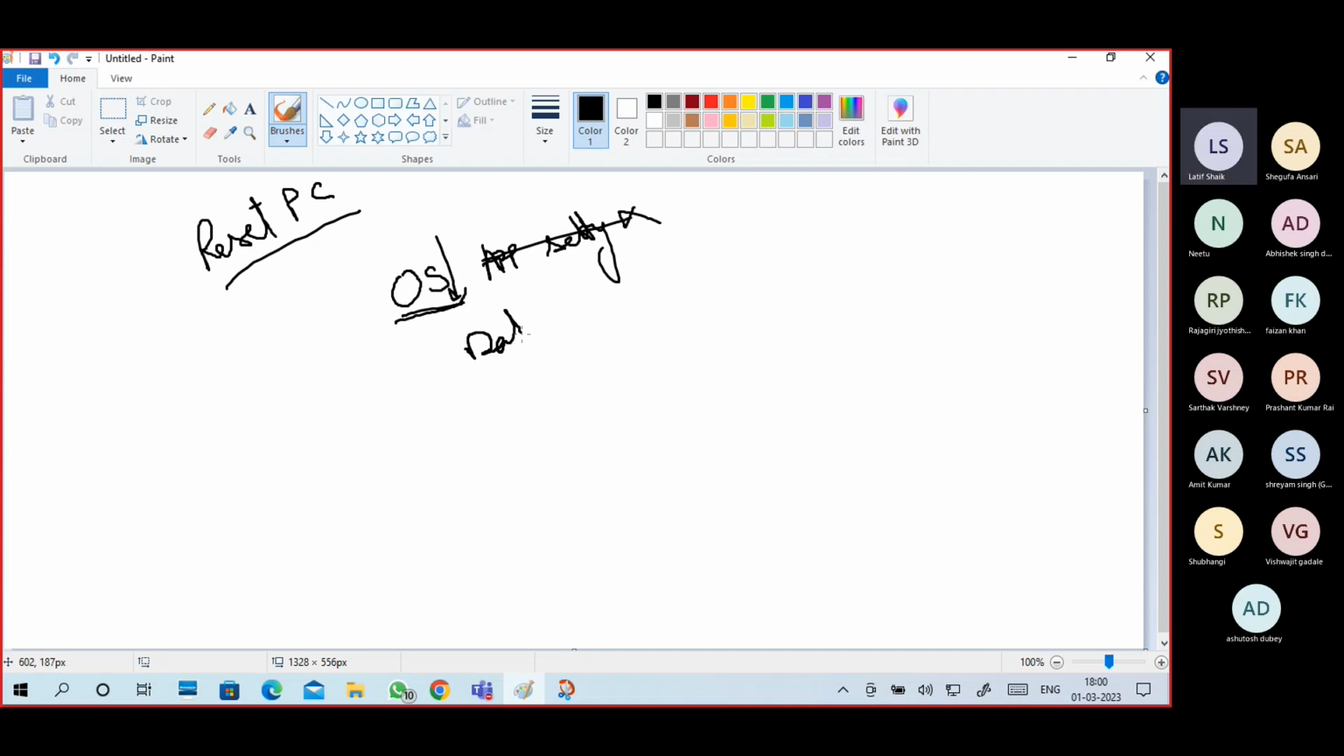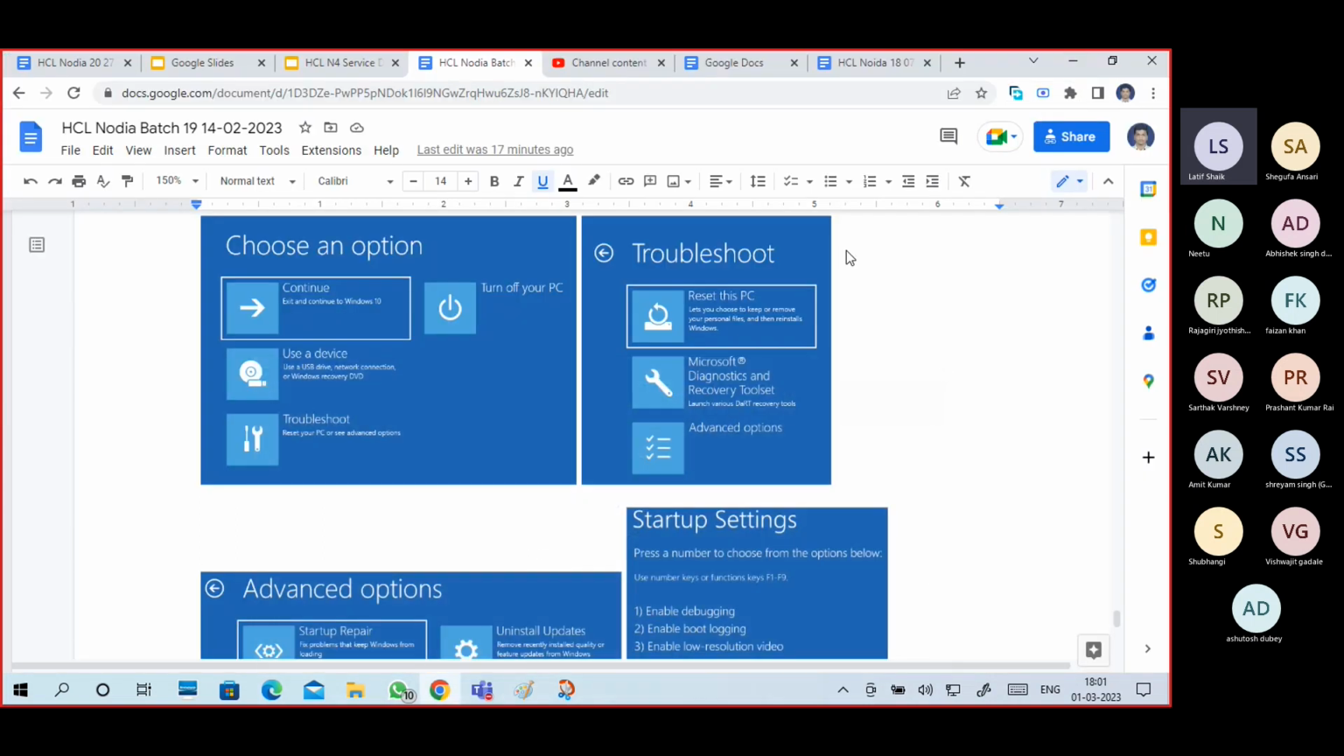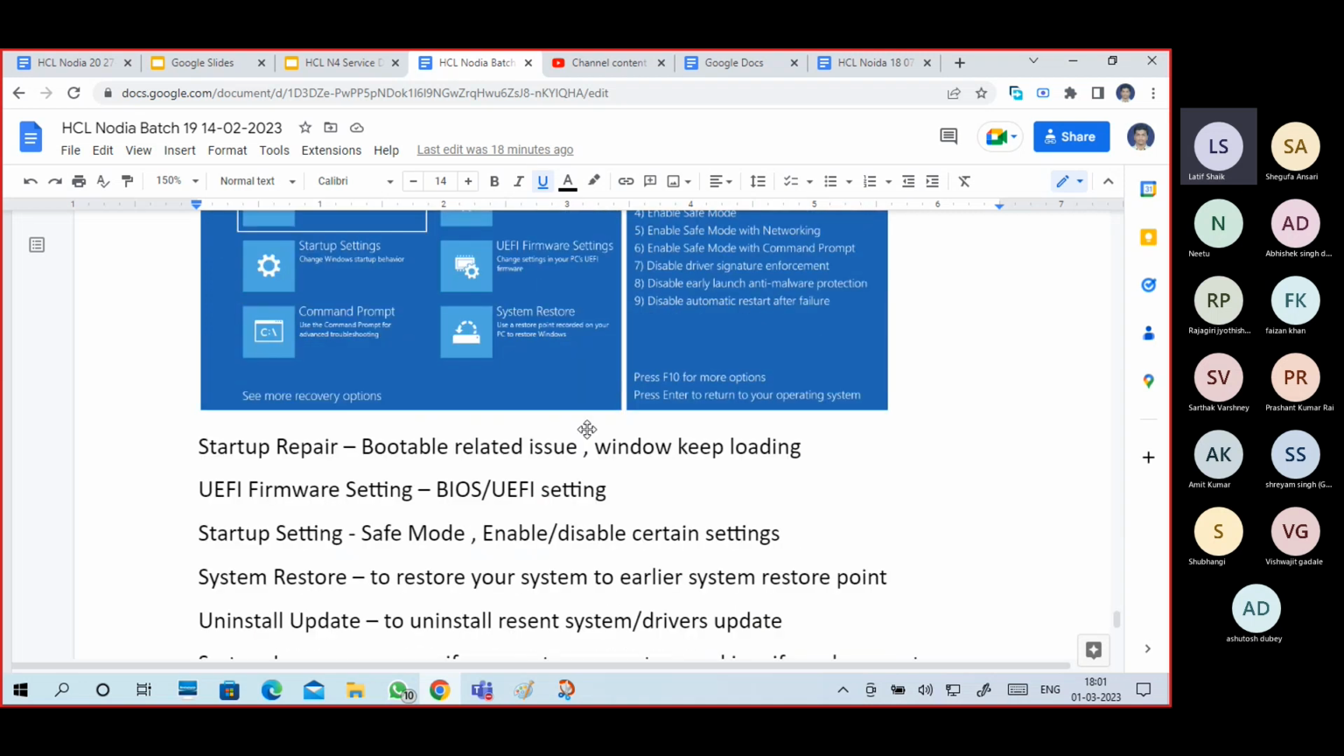And your personal data, profile data, you can either choose to keep it or delete it. Remove everything means data will be removed. If you want to keep it, data will be kept. But this one will happen. Reset this PC, this is also for troubleshooting. It lets you choose to keep or remove your personal files and then reinstall Windows. Your applications and settings will be removed.